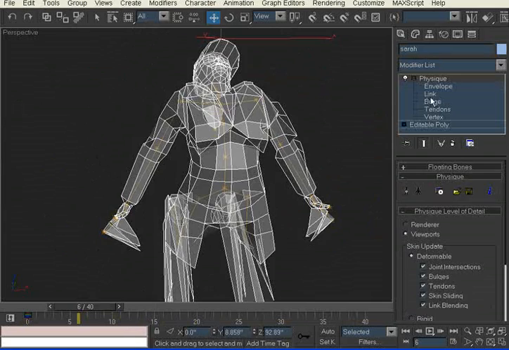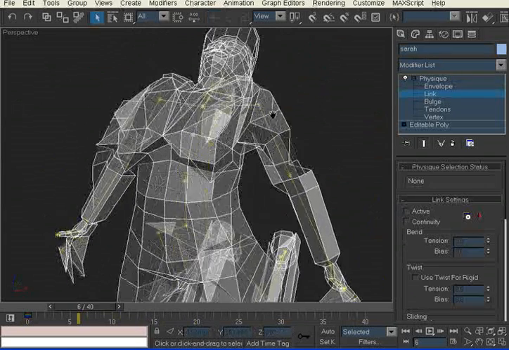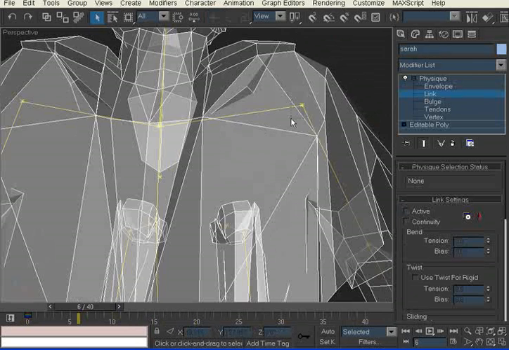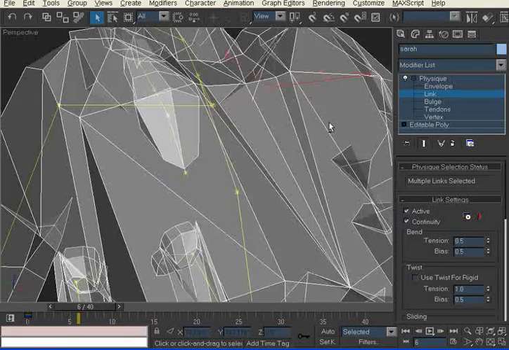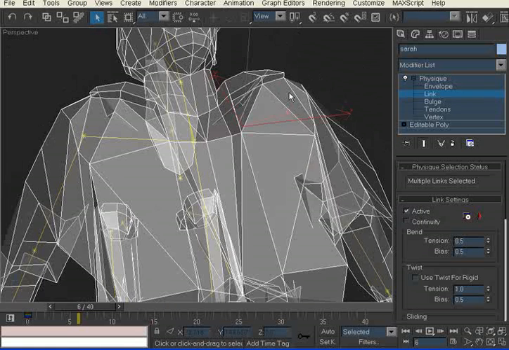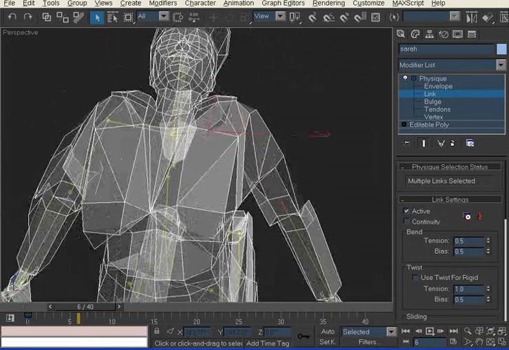Alright, so I'm going to go into the Physique Modifier and I'll show you those things that I just did. If I go to the links, you can see that the links are all straight lines from one to the next. With continuity on, it does this curve. So I want continuity off. Everything kind of looks like a McDonald's bendy straw in a bad way with that turned on.